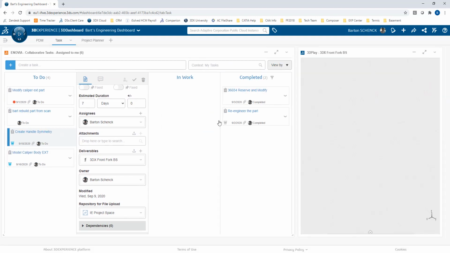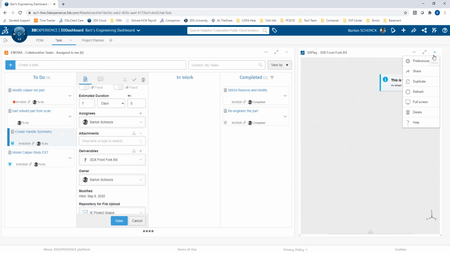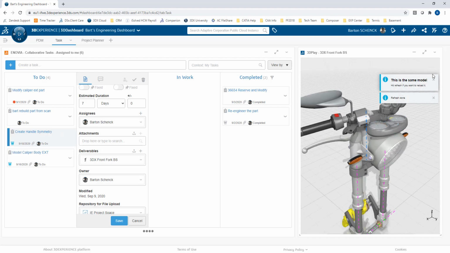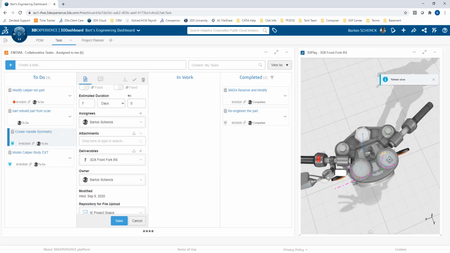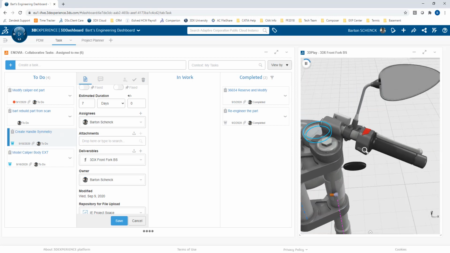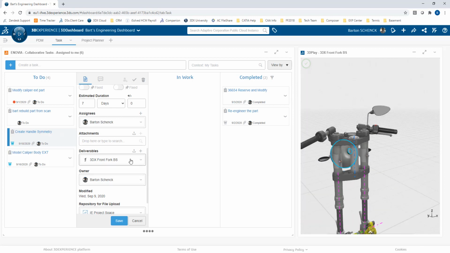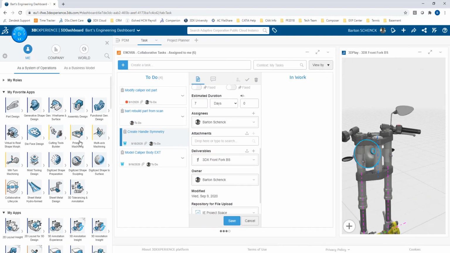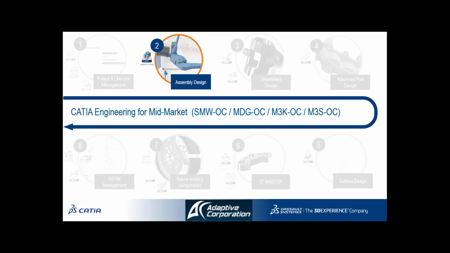The 3D Play widget can be used in conjunction with the task deliverable to ensure that viewing of the proper 3D data is being done. We can also directly open the geometry from the task panel using the platform and the associated apps. We are now going to open the front fork assembly within the Assembly Design app in CATIA 3D Experience.